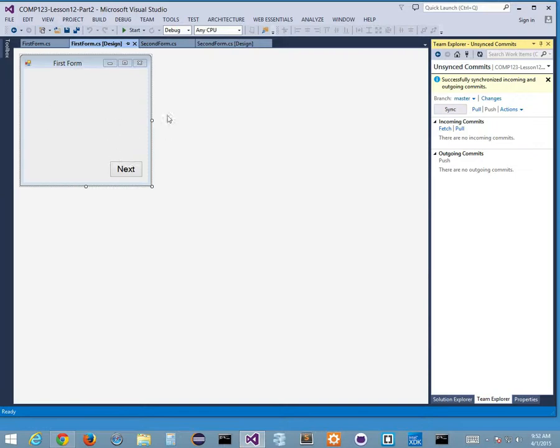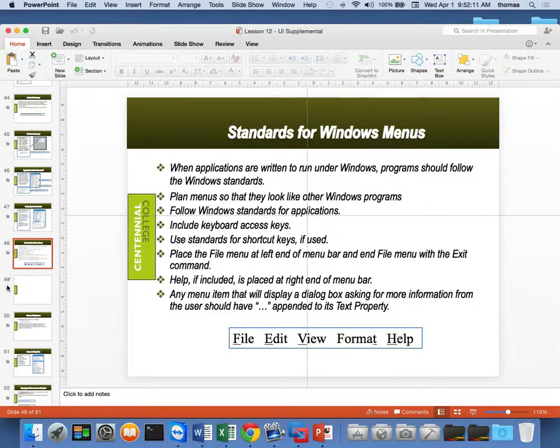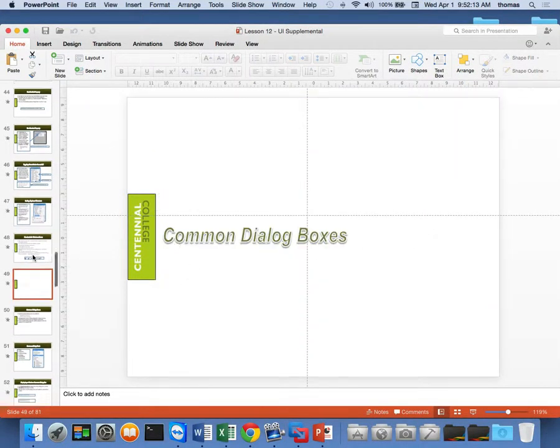Yeah, I got a couple of forms back and forth. And while you guys are looking up how to close off, I want to go back to the next thing. I want to talk about common dialog boxes really quickly.